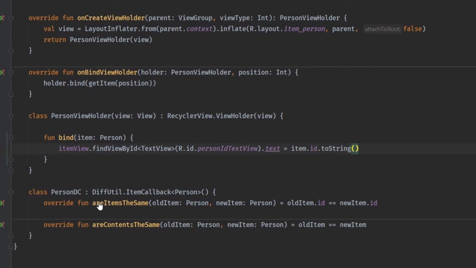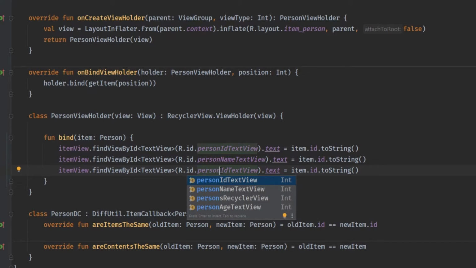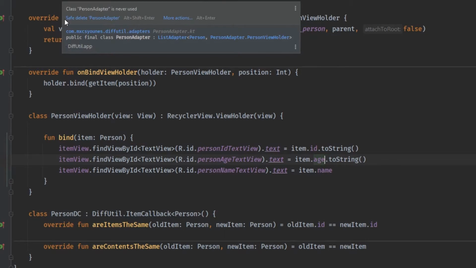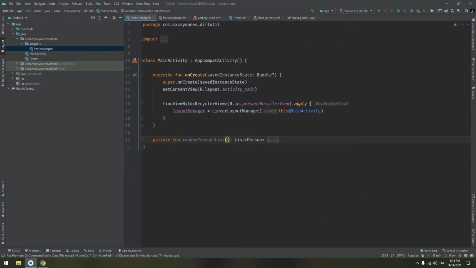So we will duplicate this line three times. This will be personNameTextView, and this one will be personAgeTextView. The name will equal simply the name, and the age will be equal to the age. Great. Now we have a fully running adapter. Now it's time to link it to the main activity.